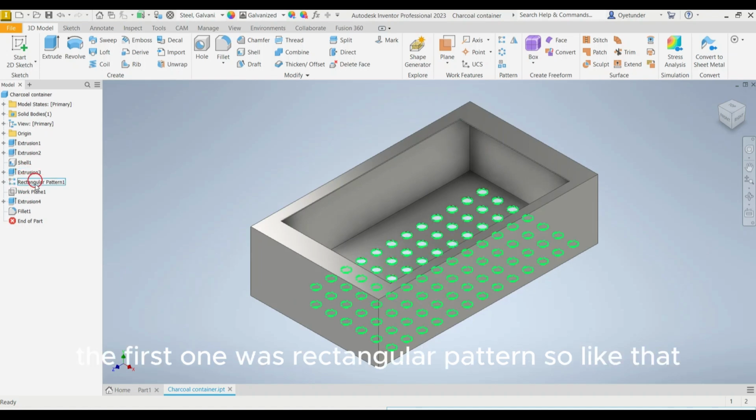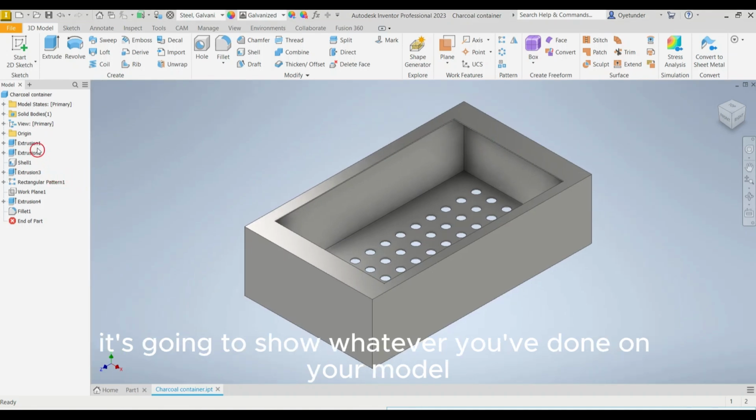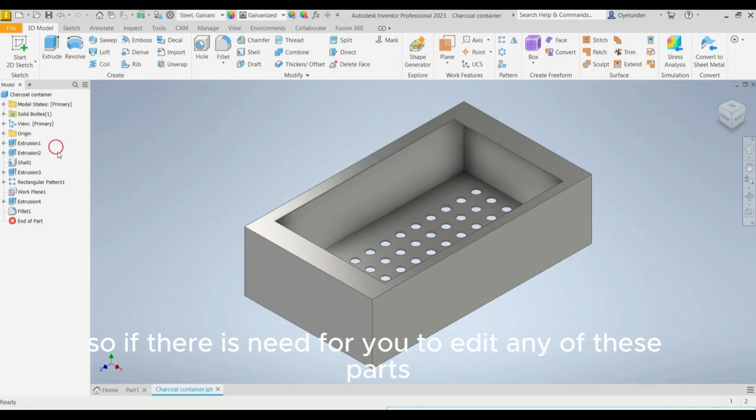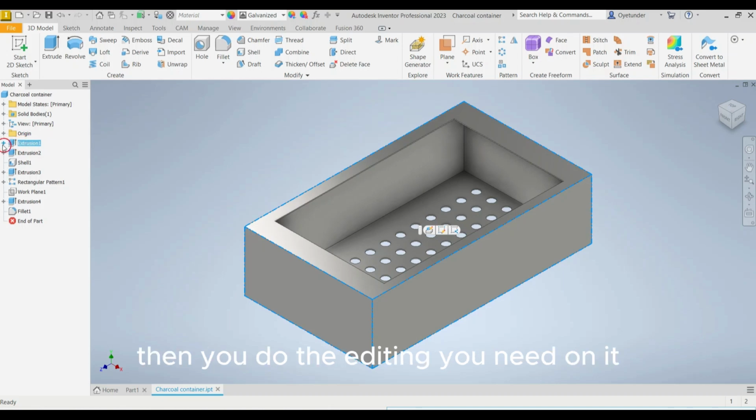The fourth one was rectangular pattern. So like that. That is the main essence of this browser. It's going to show whatever you've done on your model. So if there is need for you to edit any of the parts, just move to that exact part, then do the editing you need on it. That is the main essence of this.